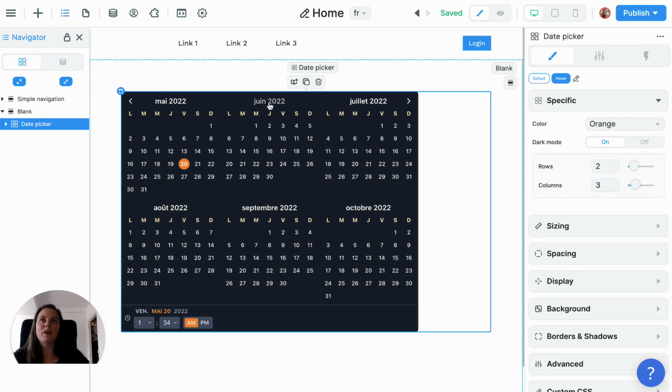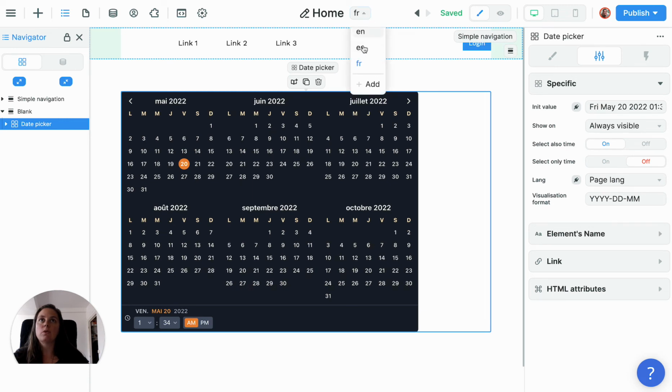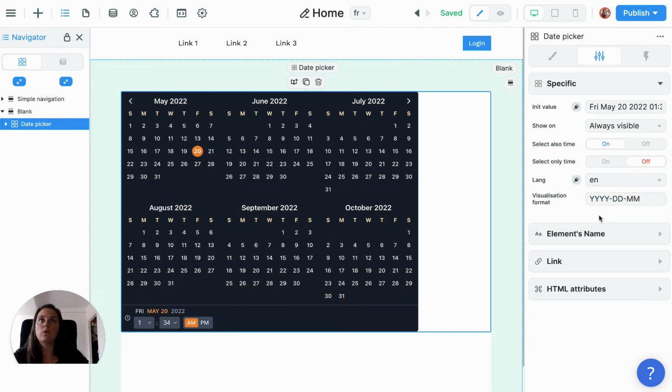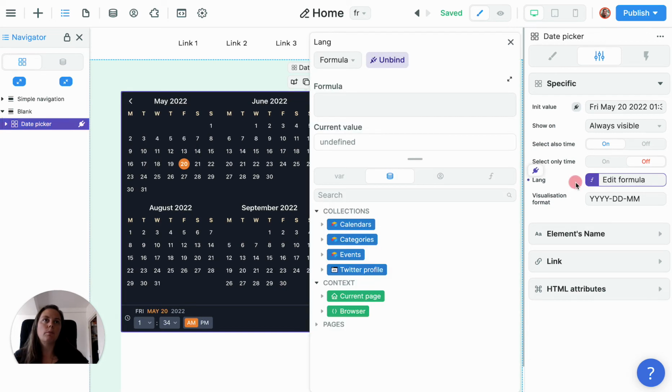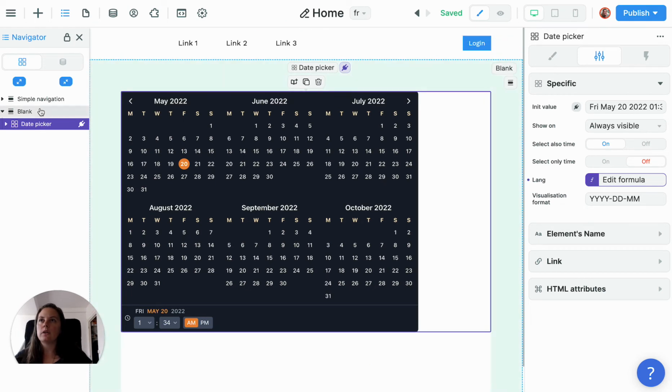Here you see it's in French. You can actually change that as well. The reason it's in French here is because, by default, the page is in French, but you see here we have 3 other languages. We have English and Spanish. So we can actually change the language and make it English, so it's the language of the page. We can bind the language of the page as well to the current page language here if we wanted to. So that's how the date picker works.